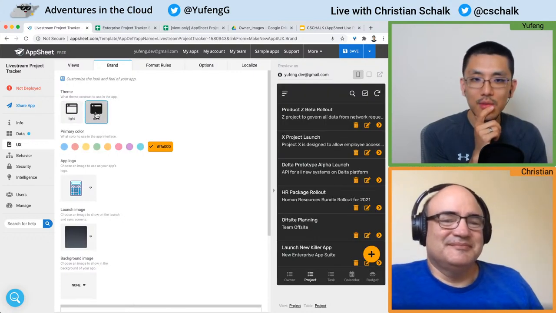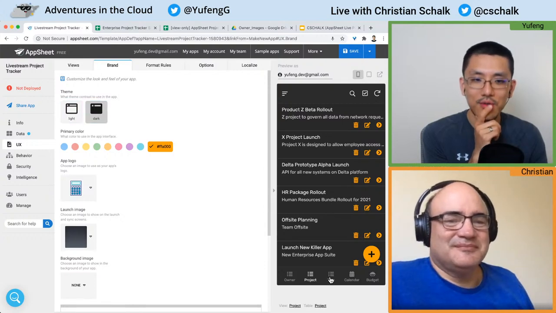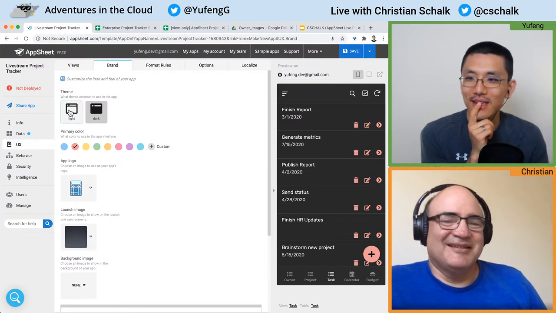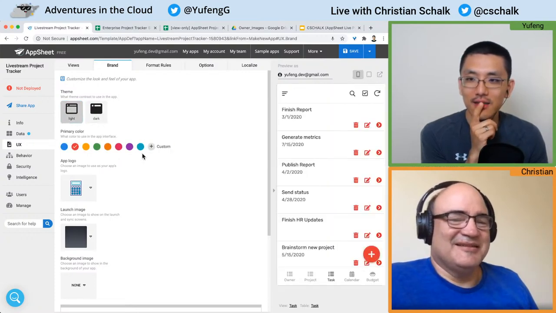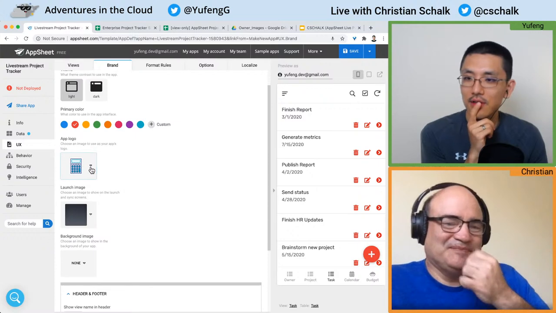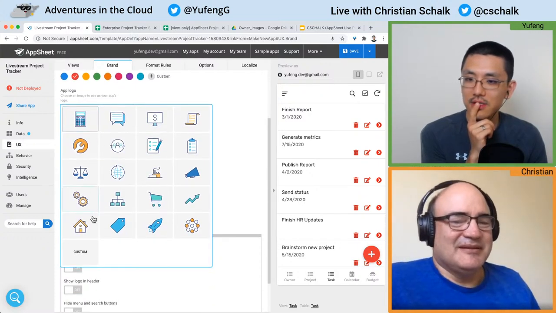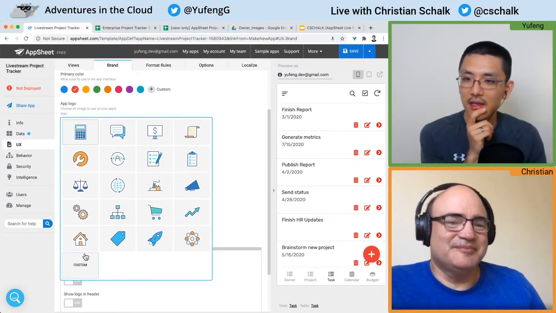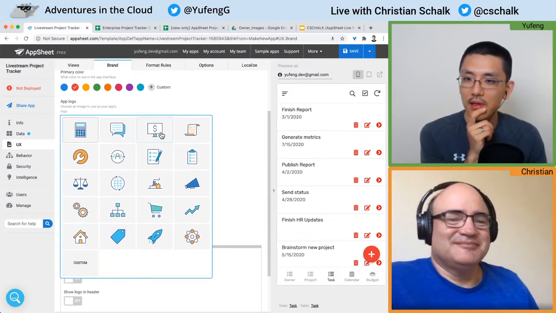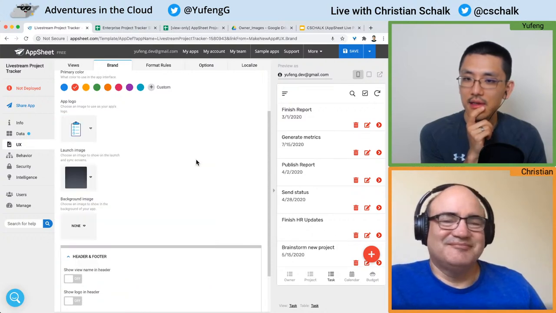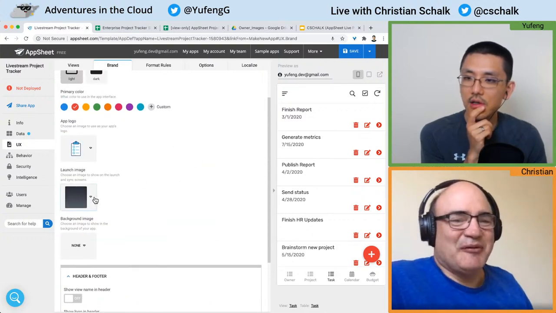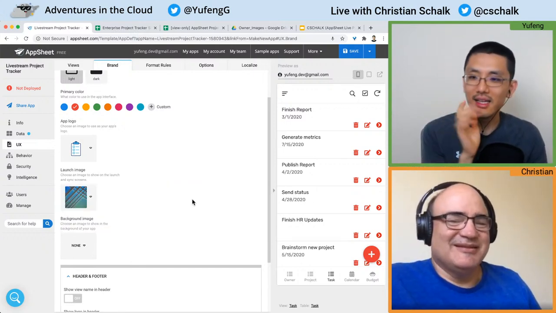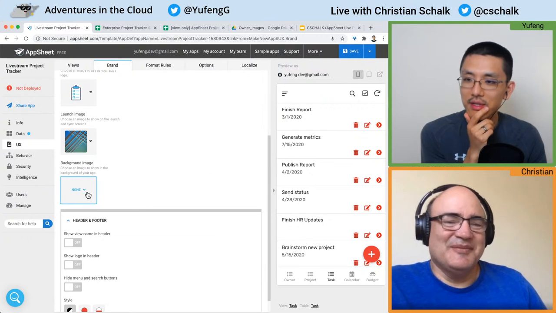We got a dark theme and a light theme. Oh, it's a real Halloween feel to it here. Could make it red, and app logo. We got a couple of app logo choices here, and we can of course upload our own thing. So maybe for project tracking, I don't know, something like this. Whatever. A launch image. Oh, you can choose a custom launch image too. Yeah, it's the static image when you launch the thing. That's great. And then we can have a background.